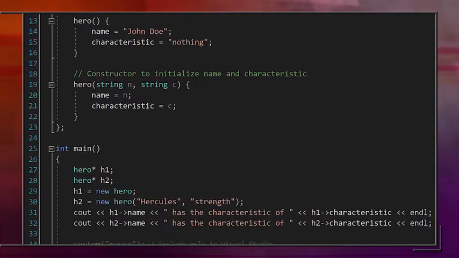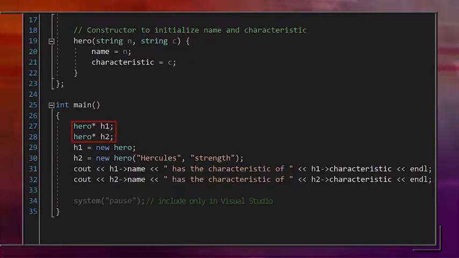Now, in our main routine, we've declared two pointers to heroes, h1 and h2. The pointer h1 is assigned the result of new hero. What this does is it allocates a hero in the heap's memory, and then it calls the default constructor on that hero. The result is the address of that location that was just allocated.